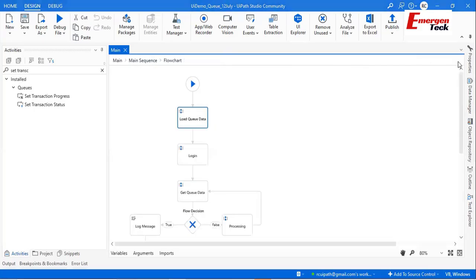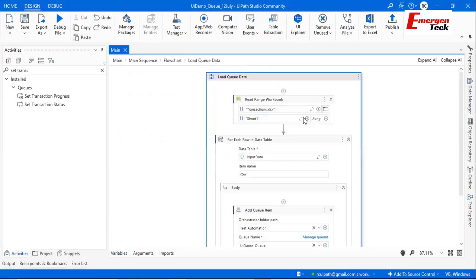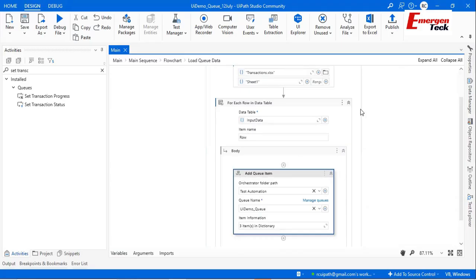So here you can see the description itself. Load queue data, right? What we are doing is first loading the data into the queue. How to load the data? We can read the data from the Excel, and we have to load each and every row one by one as a transaction. So we are using for each row data table, then we are using the Add Queue Item activity. What will it do? It will load the data into the queue.